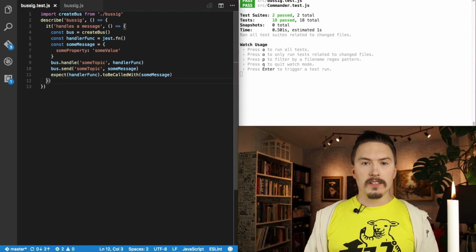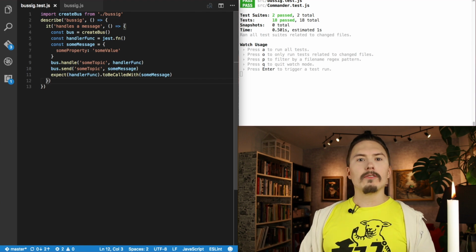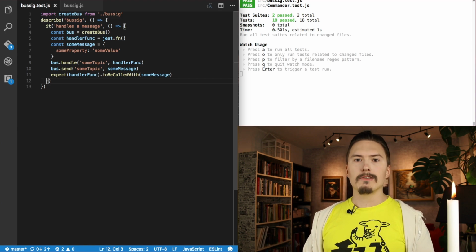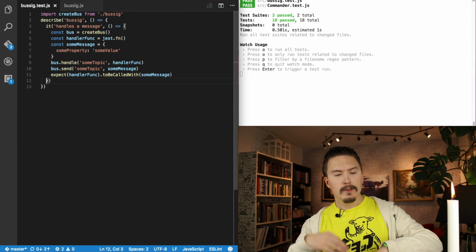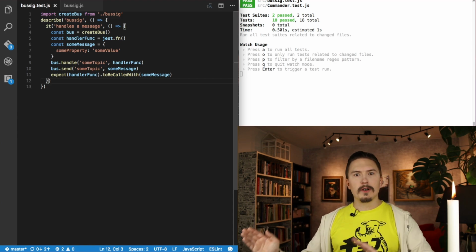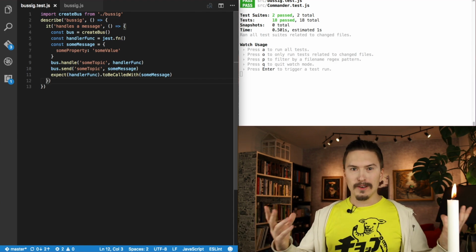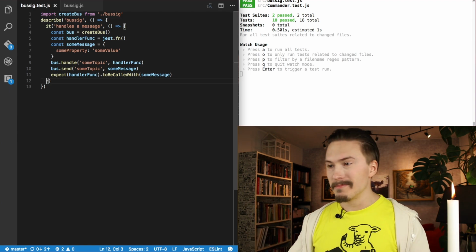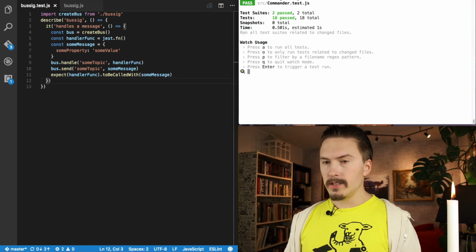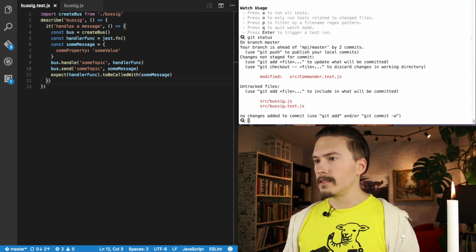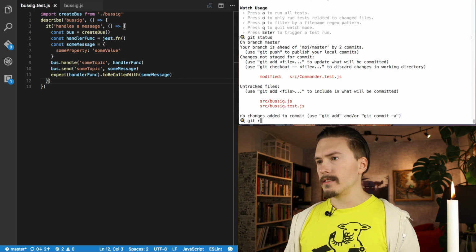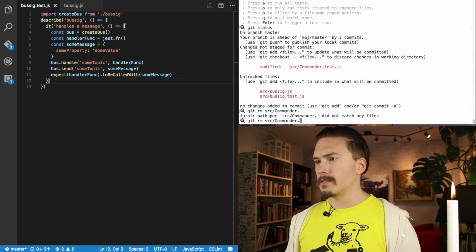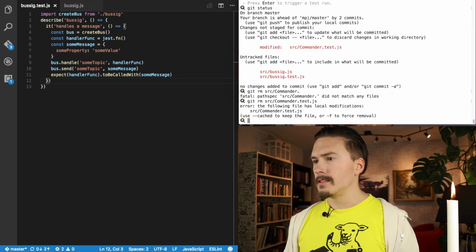When your test suite is green, that is a very, very good point to commit your work into Git, because if you mess something up, you can always revert to the last point where everything was working to some semblance. So let me do git status. Modified commander.test.js. We don't want that. Git rm src commander test.js. We don't care about that. Local modification.